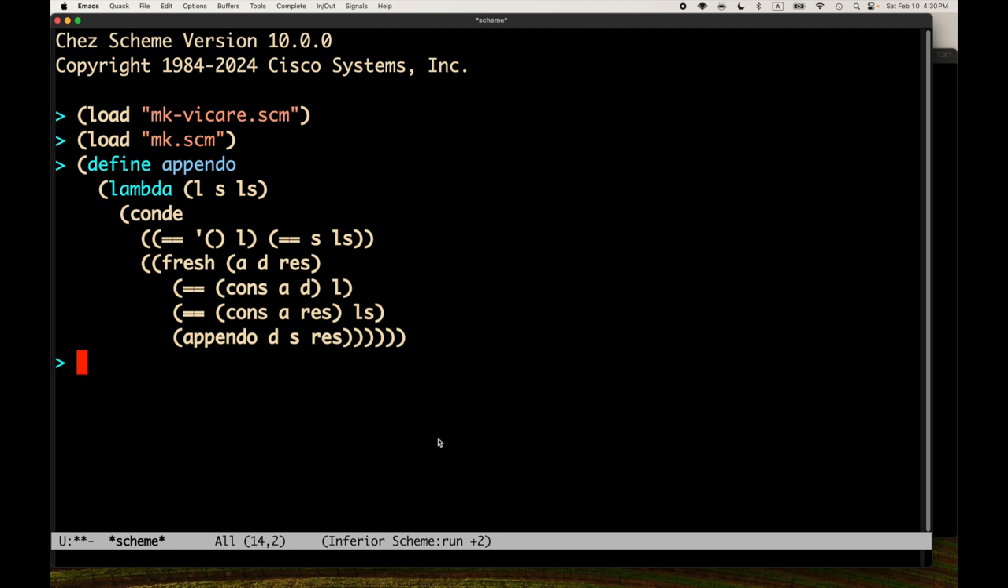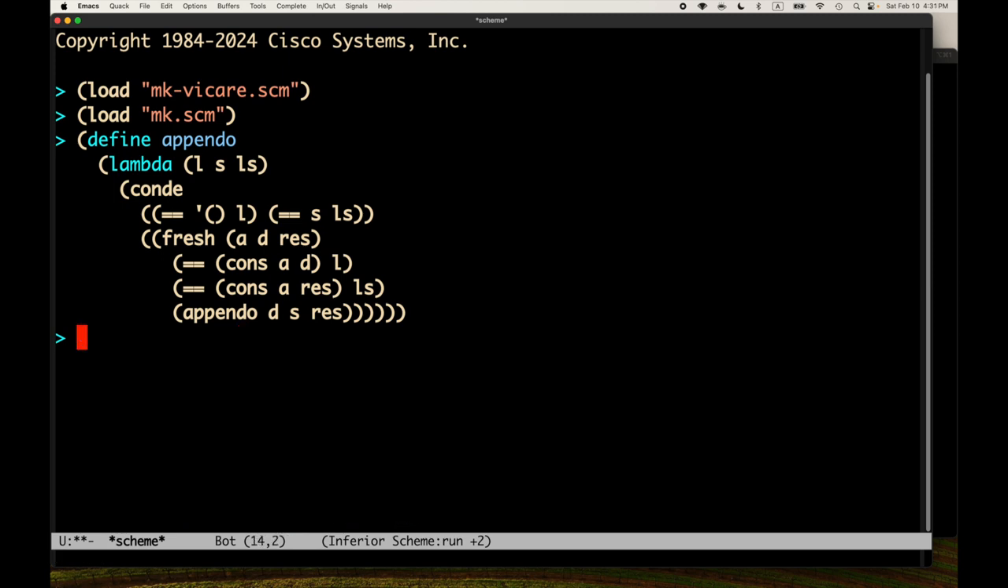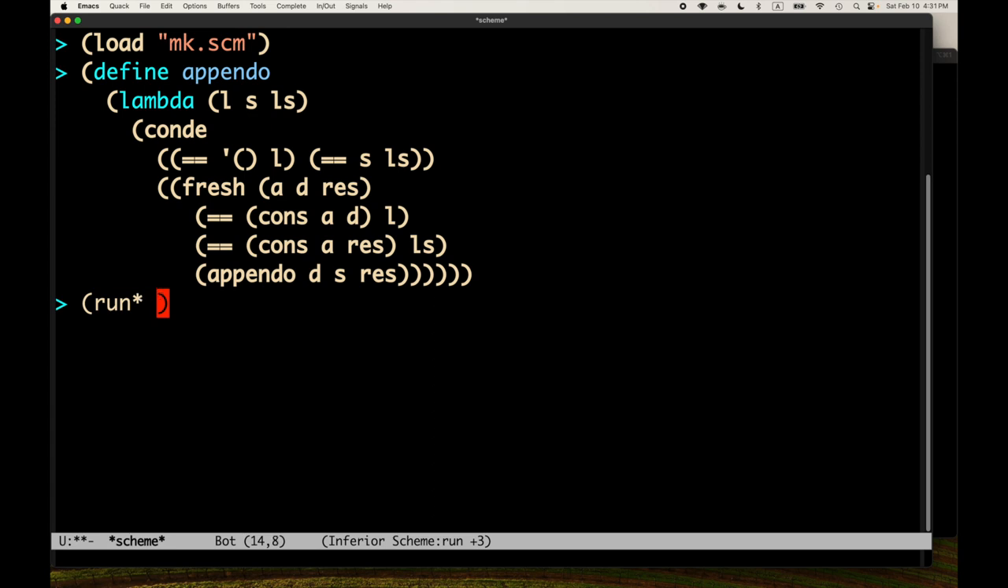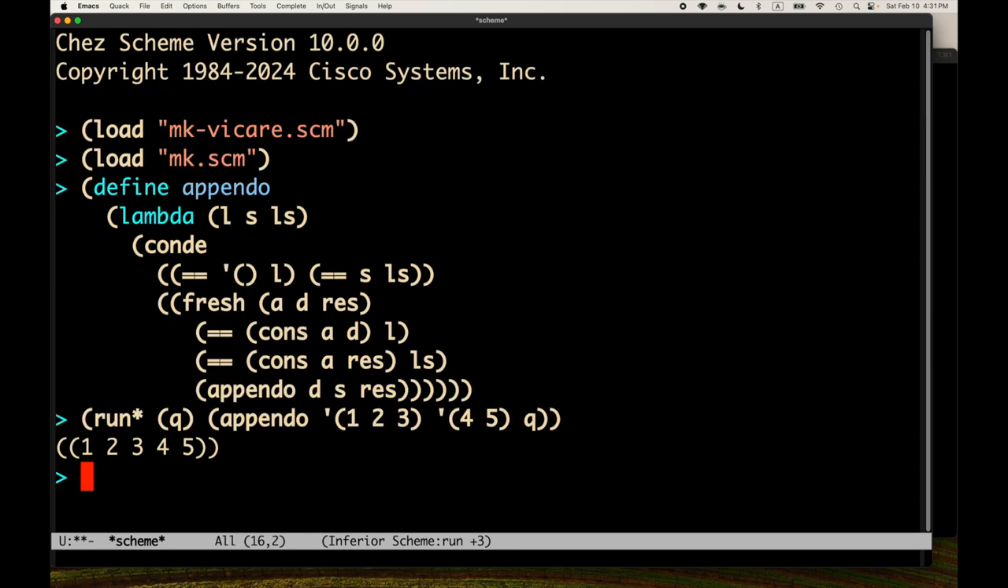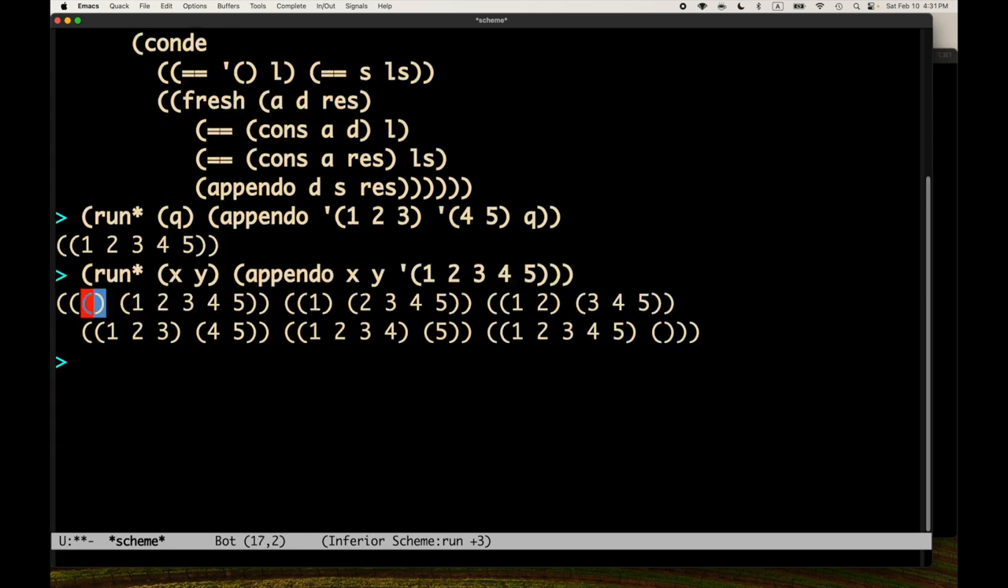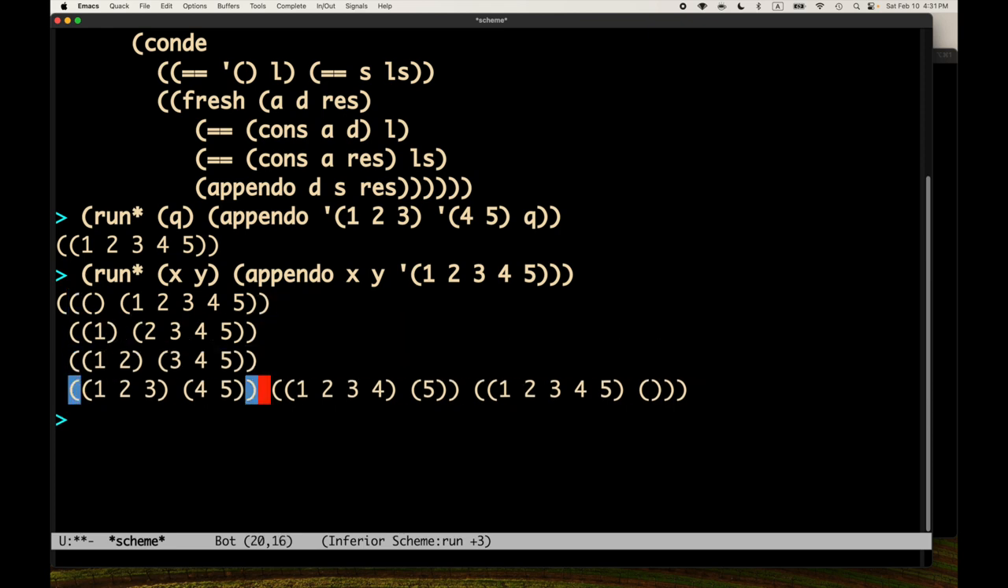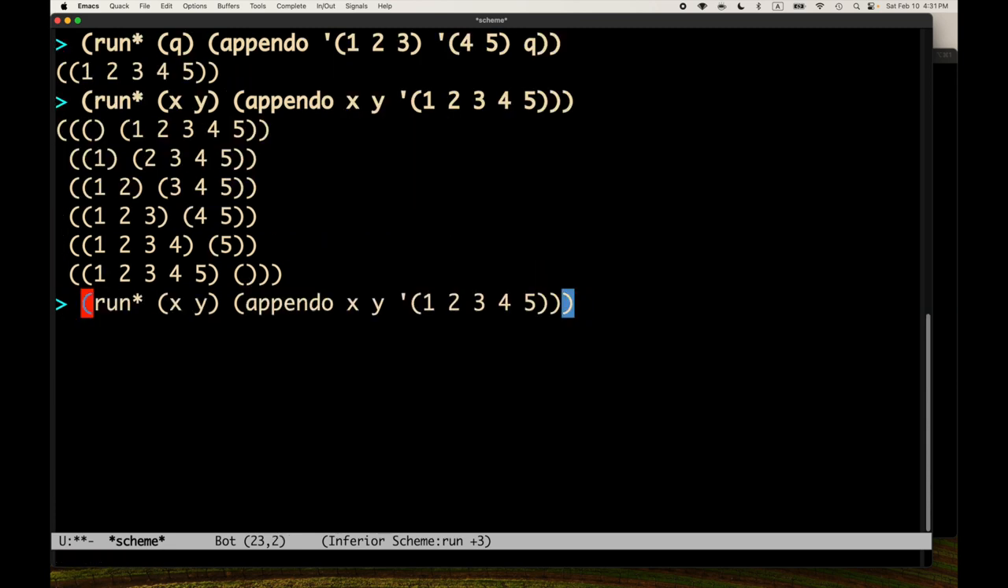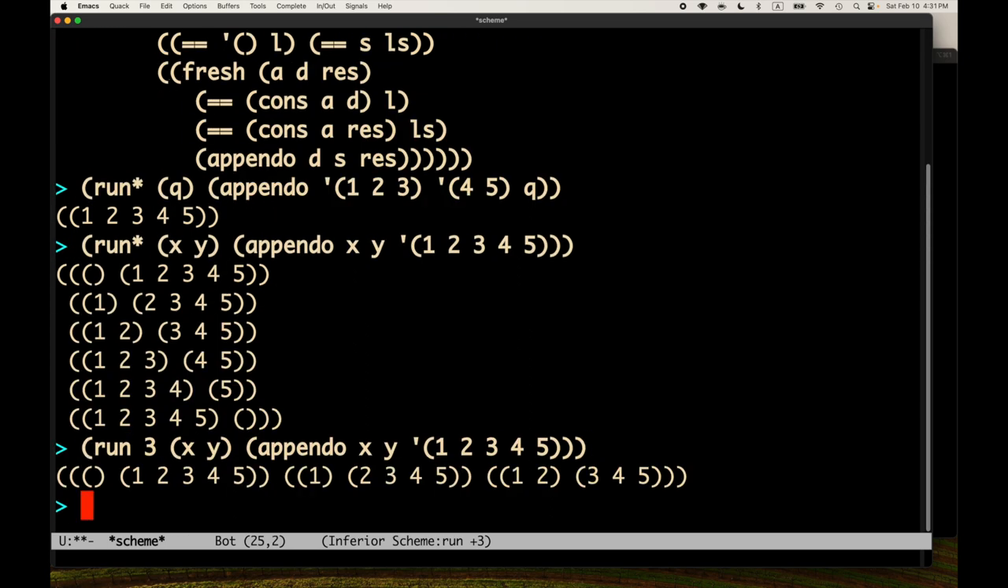So you can see I've defined appendo again. I guess we could do the defrel version of it, but I'm not going to worry about that right now. The point is we have appendo defined as a relation, and we've seen this sort of behavior before. I can do a run*, with query variable q, of appendo of (list 1 2 3) and (list 4 5) to q. We get one answer, but we can also say x and y, so we're going to concatenate x and y to get 1, 2, 3, 4, 5. In this case, we have 6 answers. Now, if I wanted to, I could do a run 3 and get the first 3 answers.